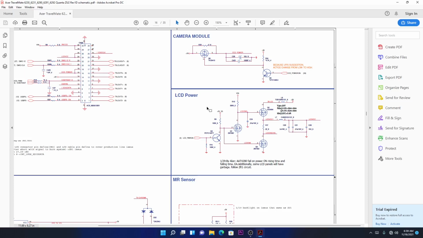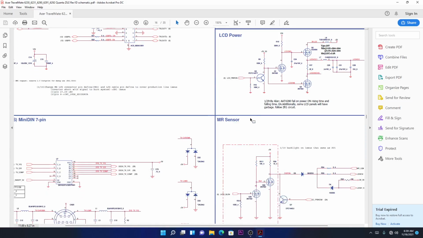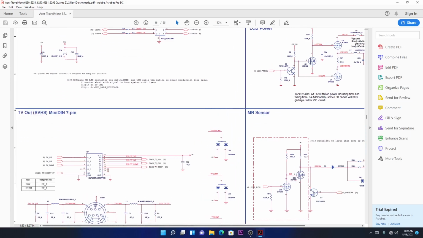LCD power is 3.3 volts, as you can see. But the backlight power is 19 volts. So this is how you will diagnose it. Let's check some other things. Let's scroll it down.